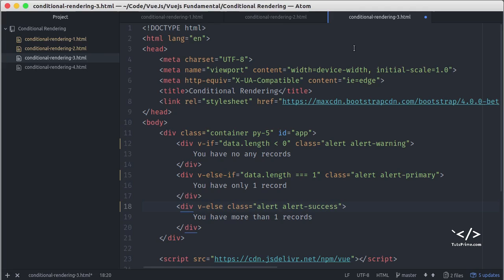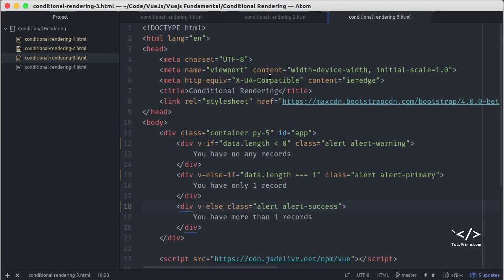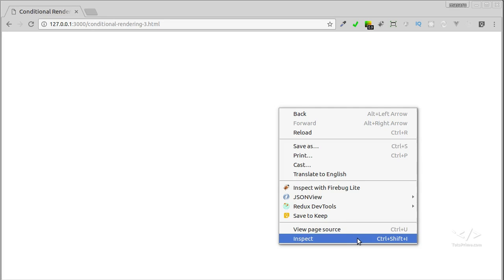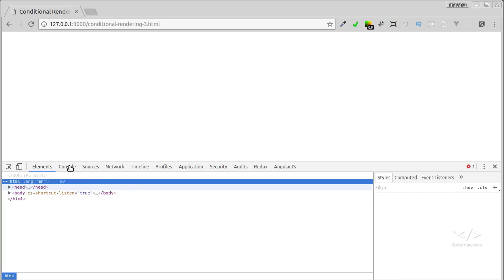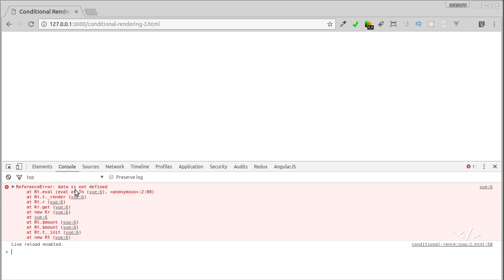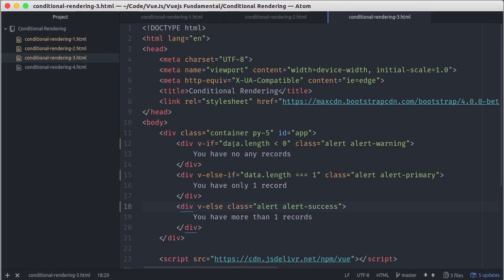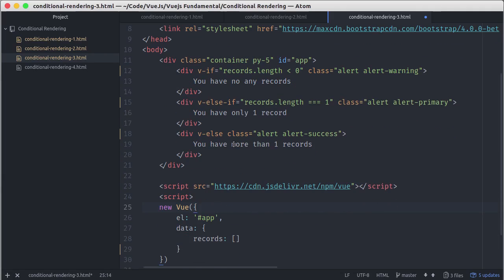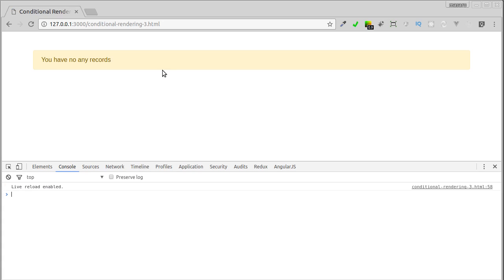Now let's see. Something went wrong. Let me see. Data is not defined. Anyway, this should be records, not data. Because if I go to data, this is the records property that I mean. Save. Well, this should be less than 1, meaning that the records is empty. Okay, now the first alert appears.